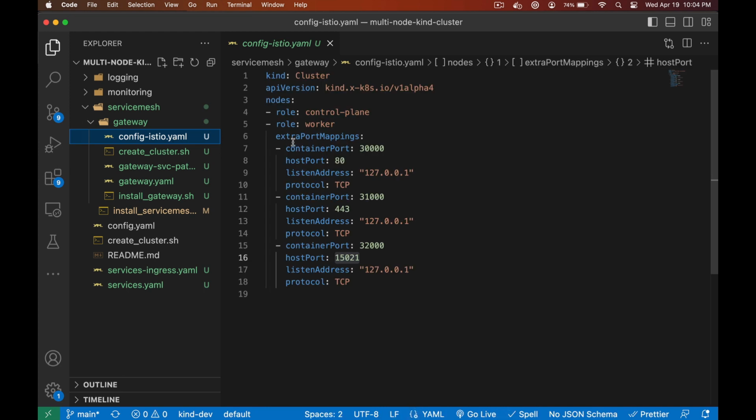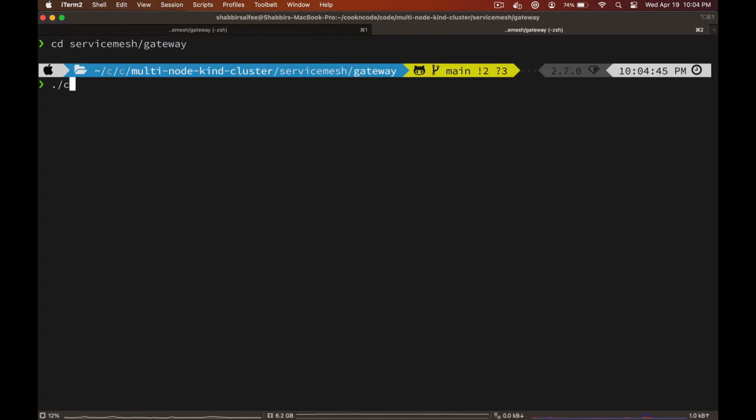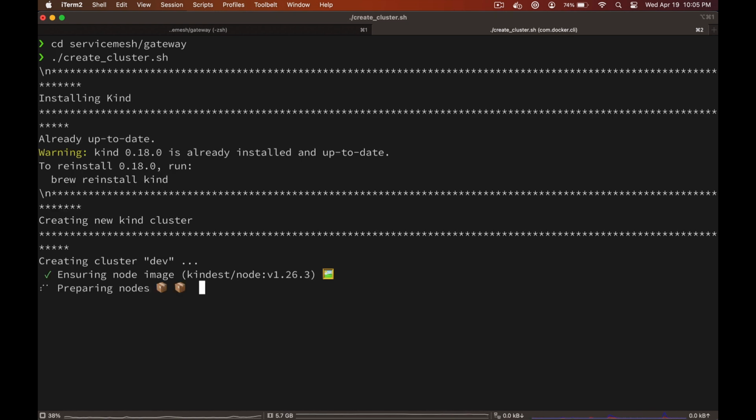We are pinning the ports 80, 443 and 15021 onto specific ports in the Kubernetes node port range. These port numbers are used by Istio Gateway, that's why we are pinning them. Don't worry about it too much, it is something we have to do to run Istio Gateway on a kind cluster, and our focus is to learn Istio Gateway. Okay, so let's go ahead and create our cluster.